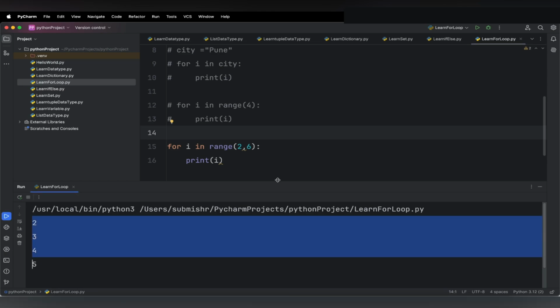It means it started from 2, and then it incremented by default 1, like 2 plus 1 is 3, 3 plus 1 is 4, 4 plus 1 is 5. So always remember, whatever number you have given, it will not go till that number. You can always do 6 minus 1, or here it was 4 minus 1. So you go till minus 1 of whatever number you have given here: 2, 3, 4, 5.